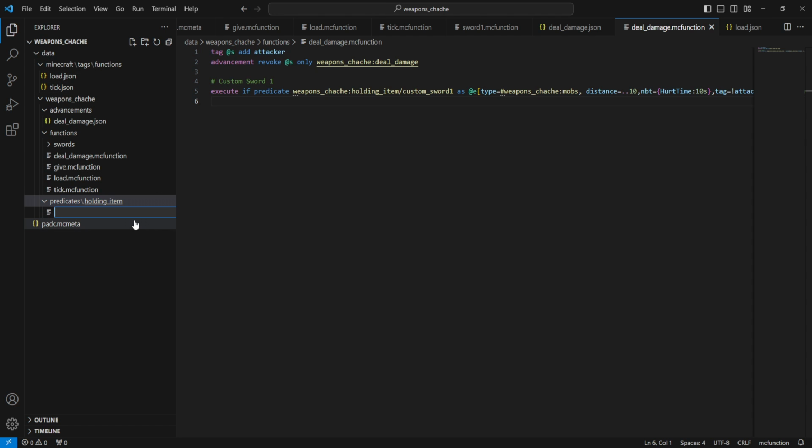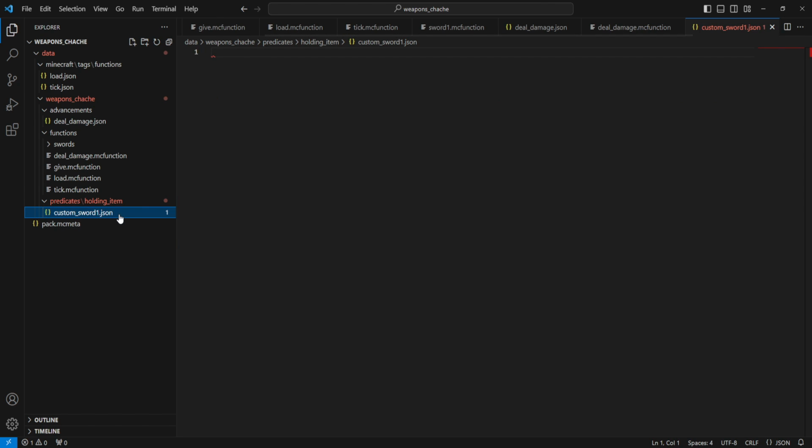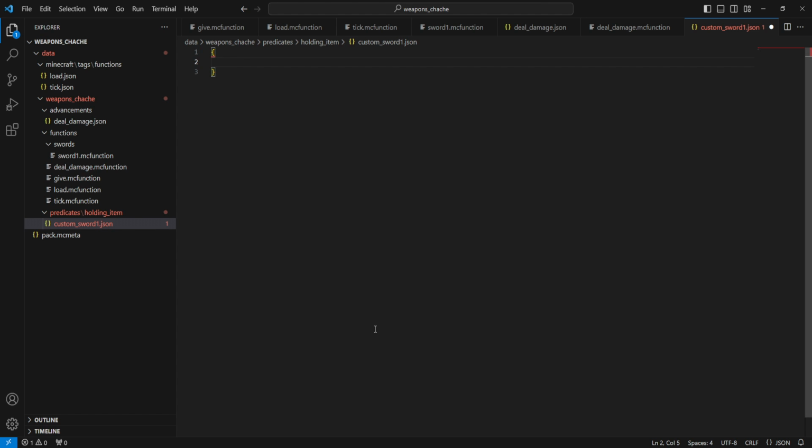So we're going to add a new file, and we are going to call this custom_sword_1.json. Beautiful. All right, so inside of here, we are going to get this guy configured. We just need some curly braces. You're going to hit enter, and then we are going to start typing out with quotations. Condition should auto-populate like so.